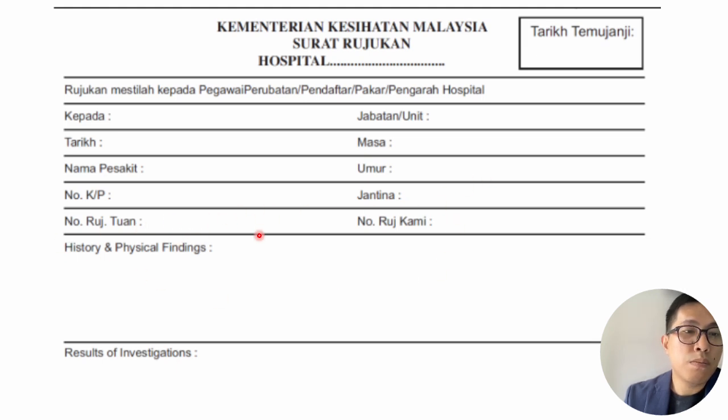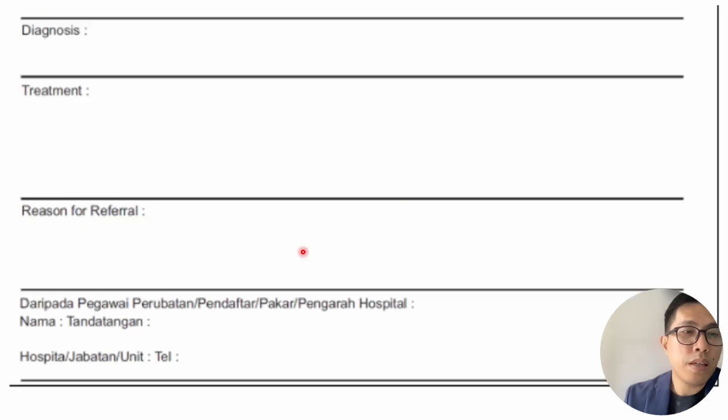This is a column where you put your history and physical findings. This is a column for you to put your results of investigation. Fairly straightforward. Then a column for you to put your diagnosis, a column for you to put the treatment that has been given. Then the reasons for referral. You have to state why you are referring this patient to the referred team. And then your signature and chop.